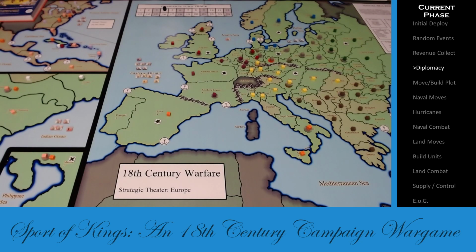And today, that's kind of what my hangup was. I didn't get to working on the ledger until about an hour prior to the scheduled start time. So it kind of put me behind with everything. That all being said, I do believe we're ready to begin. The revenue has all been collected, so we are done with the revenue phase. And we are starting in the diplomacy phase of turn 4.